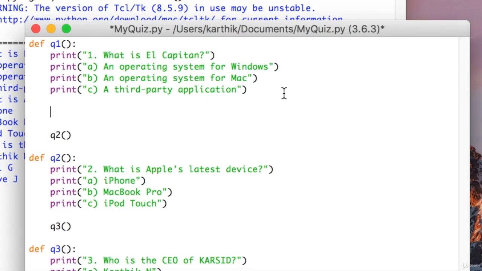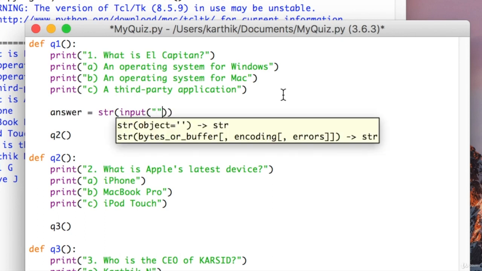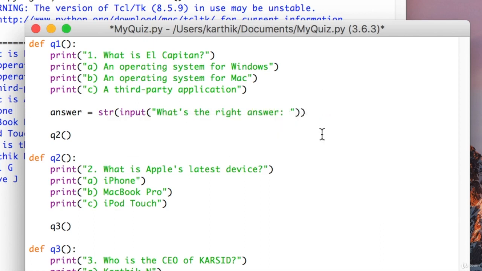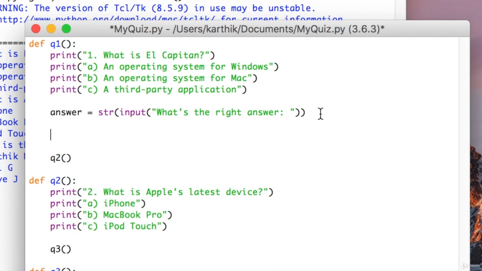What we need to do is get the input from the user. The way we're going to do this is set a variable answer and set it equal to the string input for what's the right answer. And then the user can input the answer.